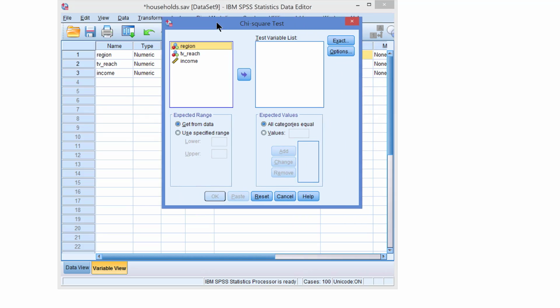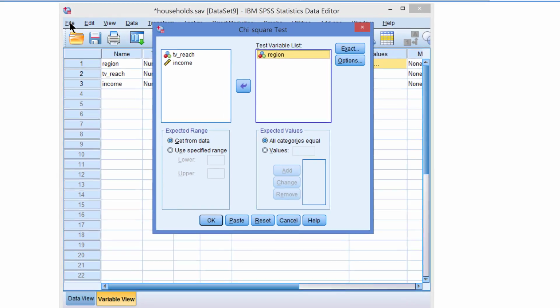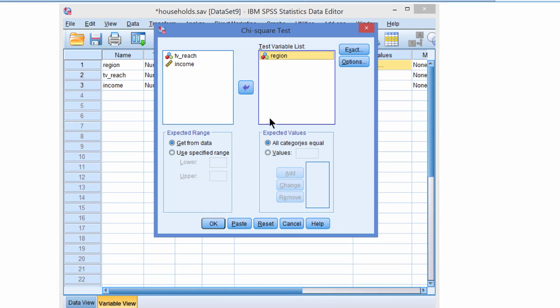In the chi-square test, we must of course select the test variable, which is region, so I copy it to the test variable list. And then we have to specify our null hypothesis. If we would hypothesize that the population is equally distributed over all 4 regions, then we can just leave the expected values option at all categories equal. However, if the categories are not hypothesized to be equal, we have to specify values for each category.